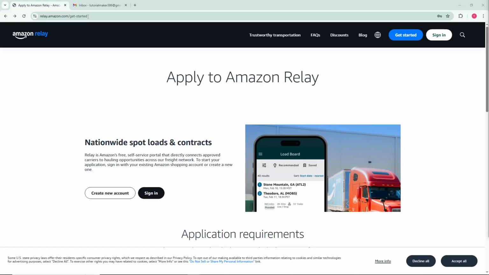This platform is essential for carriers and freight brokers who want to access Amazon's shipping network and manage loads efficiently. Let's walk through the entire setup process step by step.